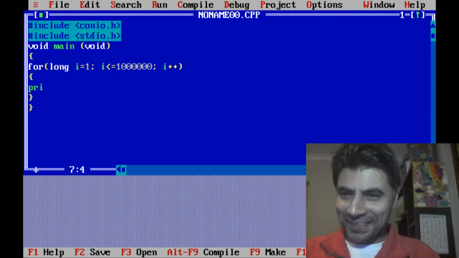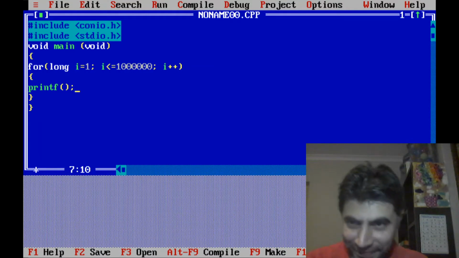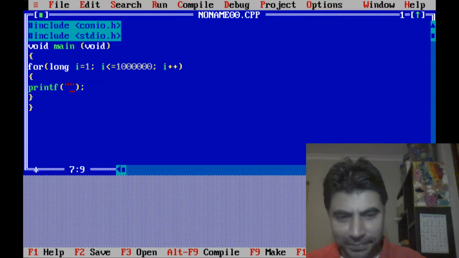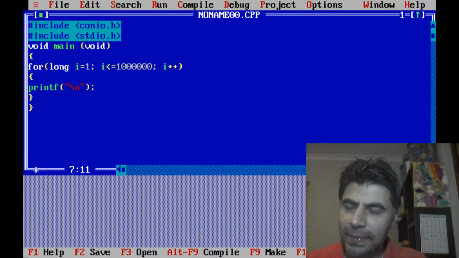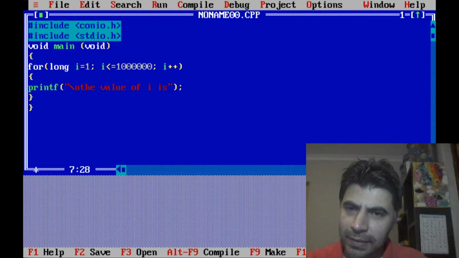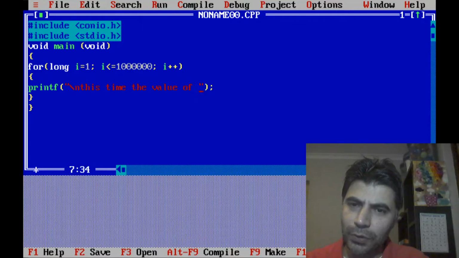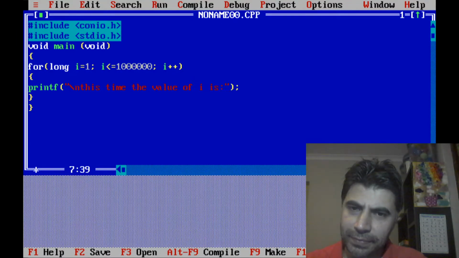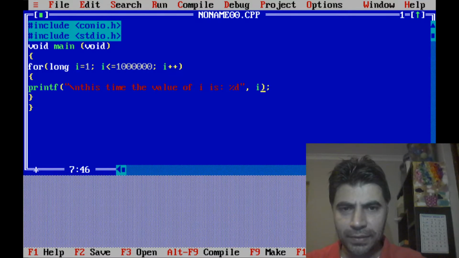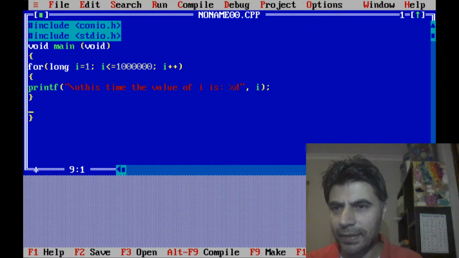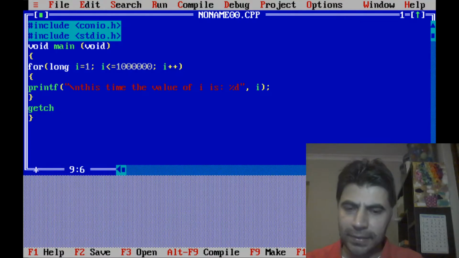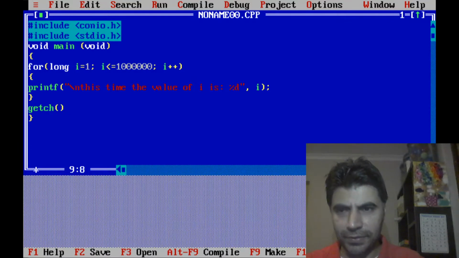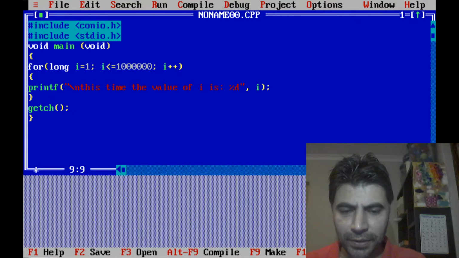Okay. printf, backslash n. Okay. The value of i is, okay, let's write this time. This time the value of i is, and then the format specifier, same percent d, i. And here's the getch again. Okay, let's run this program. Control F9.